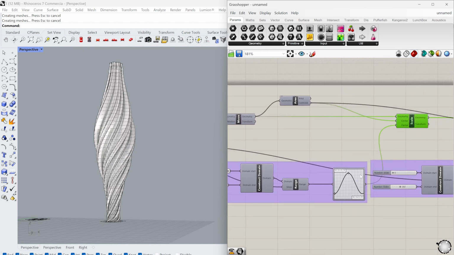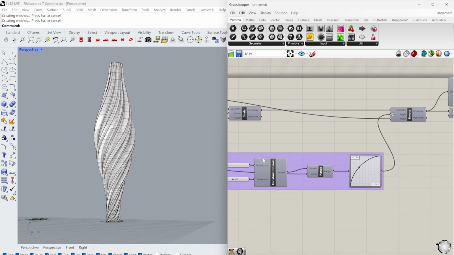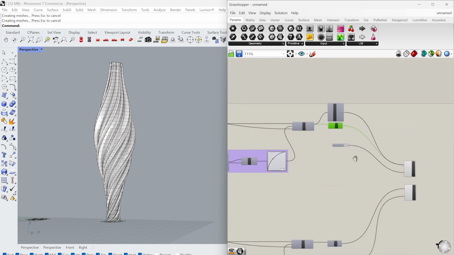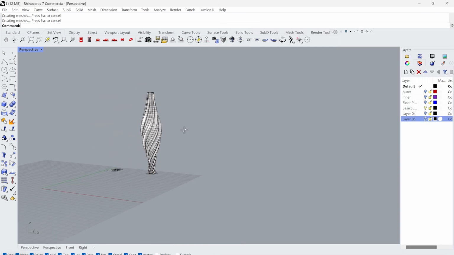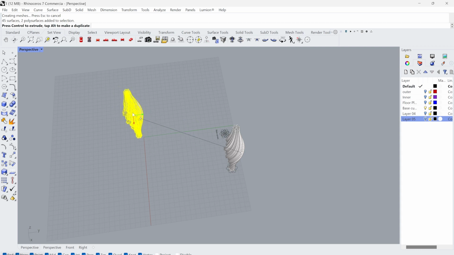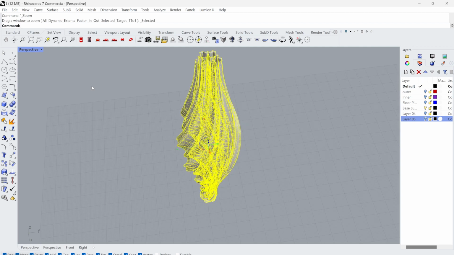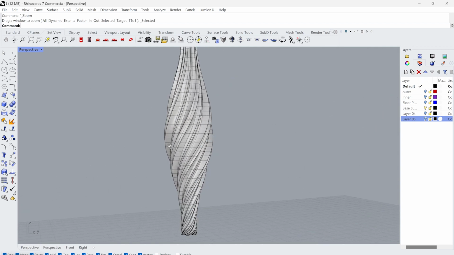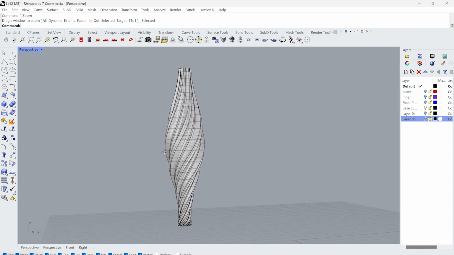By using the scale and the graph mapper, we can manipulate the surface. By using the rotate, we can twist. By using the loft, we can create the exterior surface. Select the object in Rhino. Alt to get duplicate. Delete some of the alternative surface.